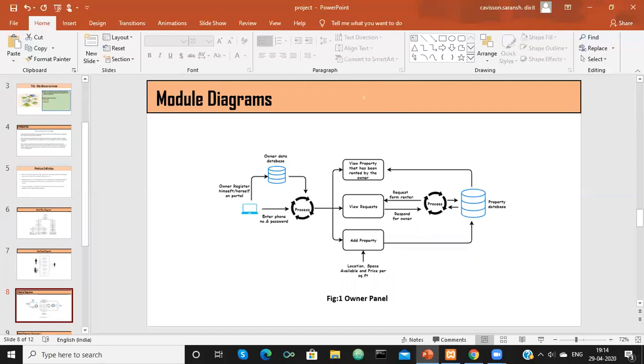In this diagram, we have shown that the owner will have to first register himself on the portal, and that registration will be stored in the owner database. After successful registration, he or she can access his account by entering the phone number and the password he entered during the process of registration.